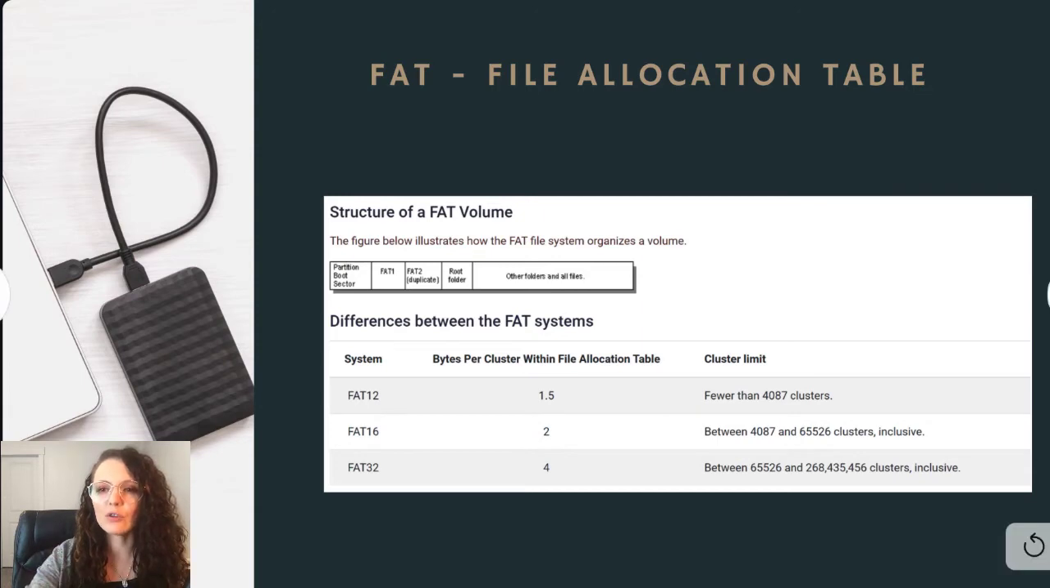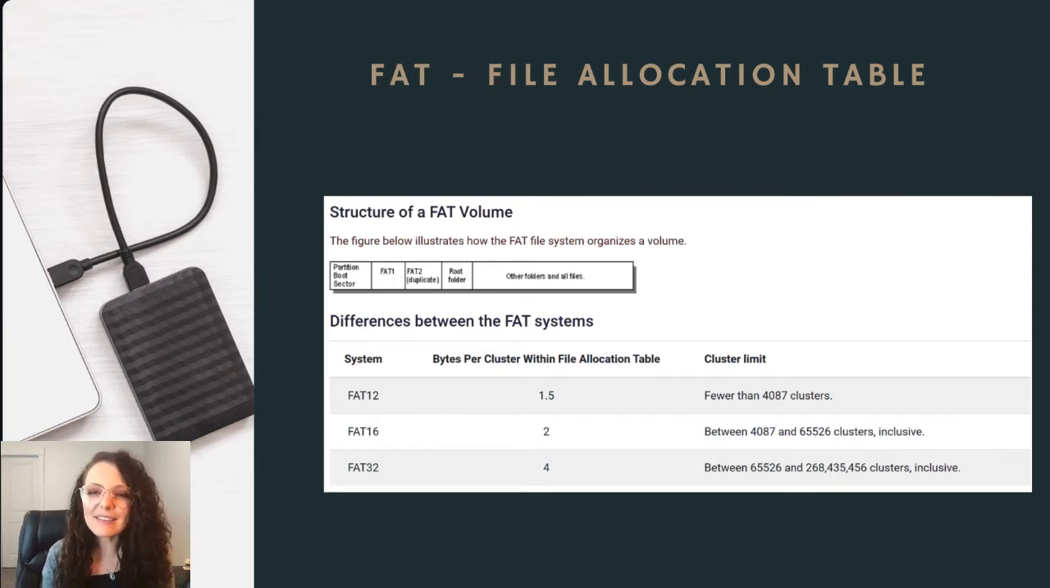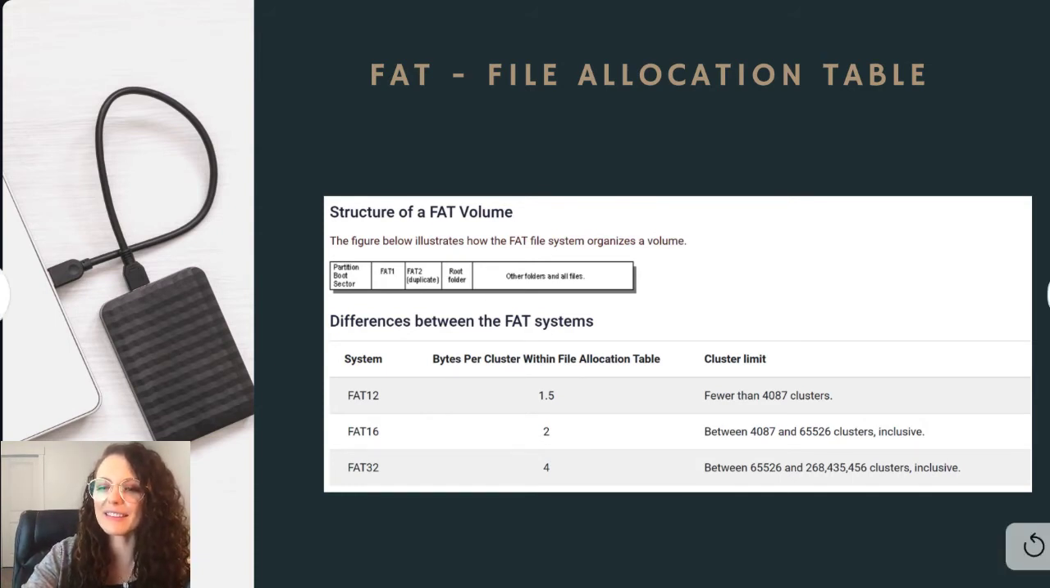A volume or drive formatted with the FAT file system is allocated in clusters. The size is determined by the size of the volume. For the FAT file system, the cluster must fit in 16 bits and must be a power of 2. And we're talking about size here.